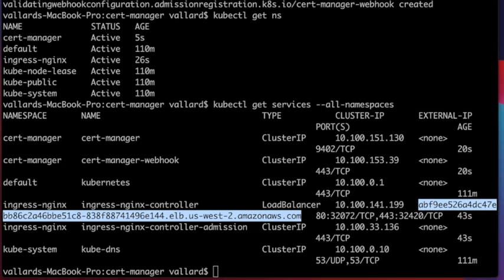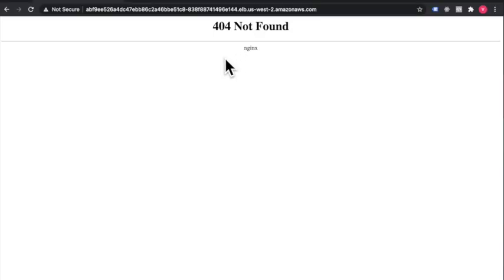So if I put this in the browser now, it points us to nothing since there's nothing there to show, which is pretty much what we expected. Now, what we need to do is take this particular load balancer and associate it with our DNS record.